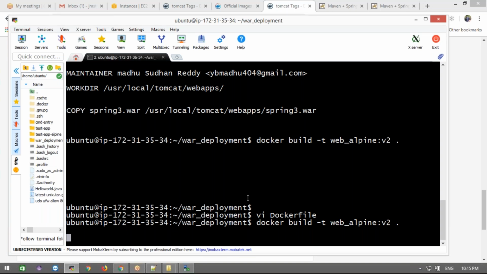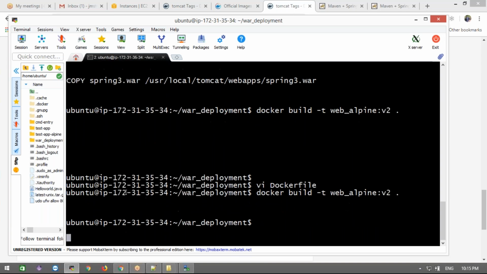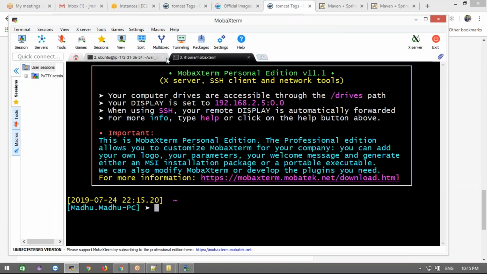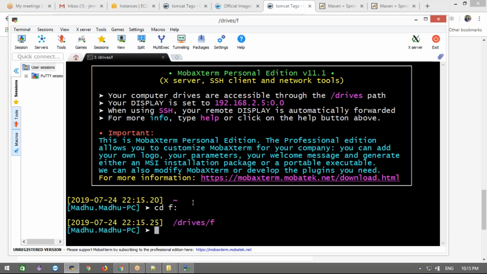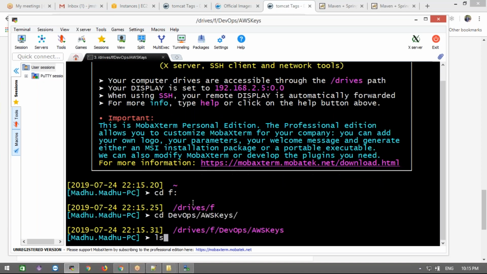Okay, correct. Let me copy the war file too, spring dot 3 war. In other web apps also you are giving the same name, it should be the same. You can do it n number of times with the same name, right? There's no issue. That is for a different image, this is for a different image, right?